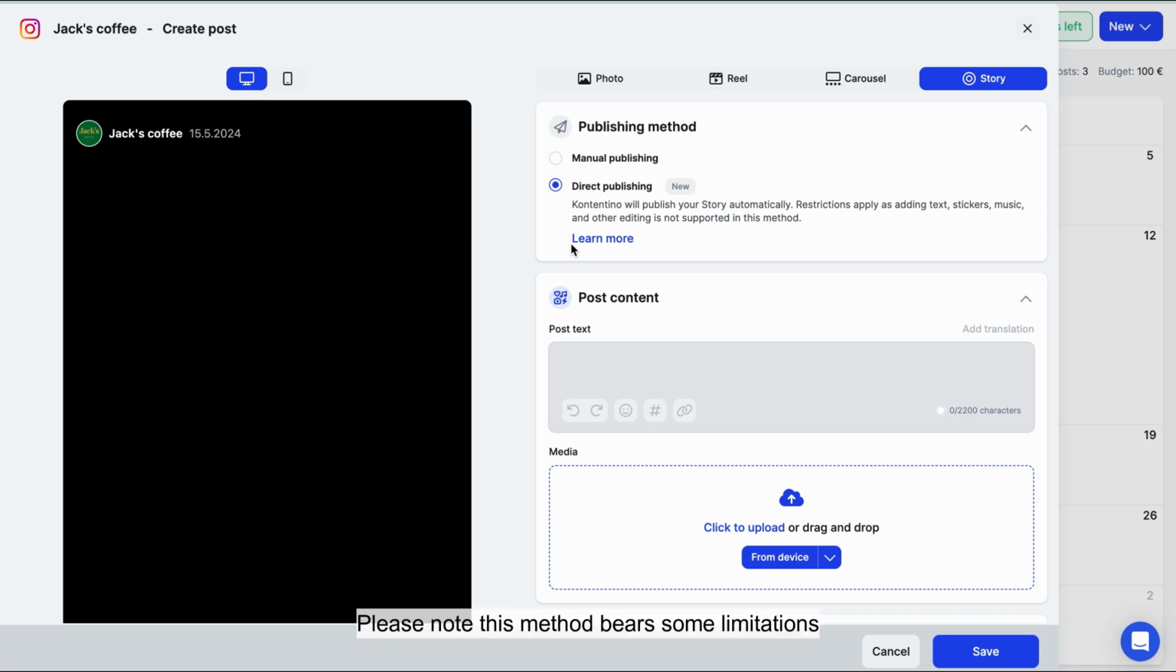Please note, this method bears some limitations due to Instagram's API restrictions. Adding text, stickers, location, or other features are not supported when using direct publishing. But fear not, we implement the latest API changes automatically, so your Instagram is always up to date.